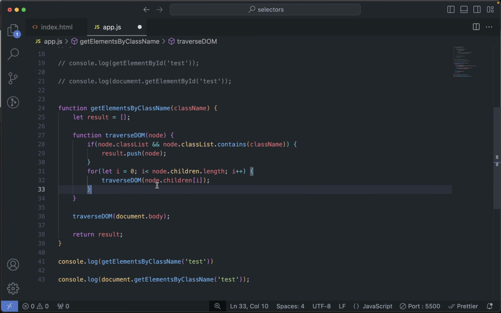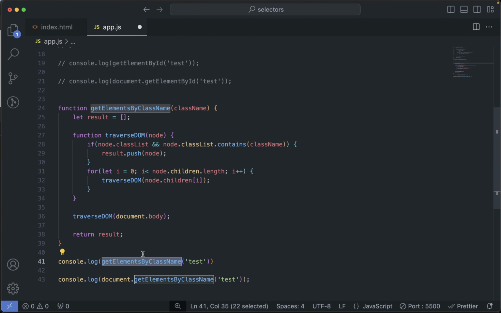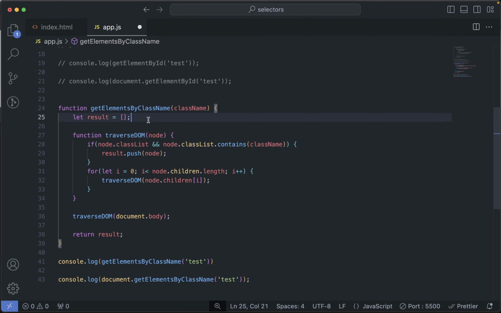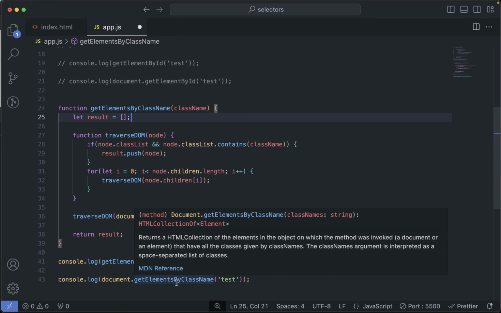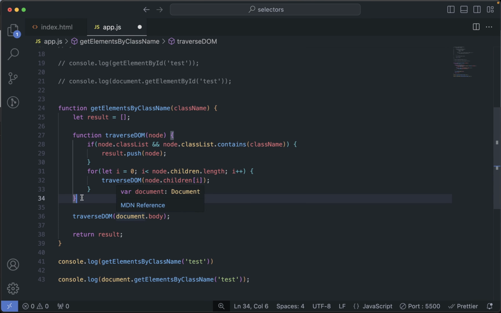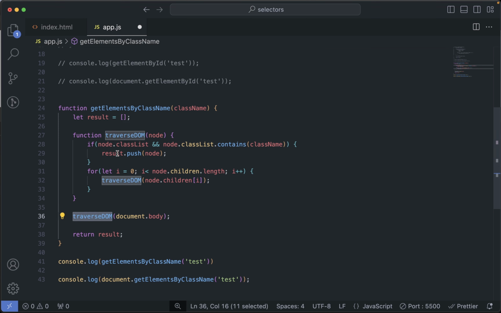So let me quickly go through what we have done till now. We have created a function with the name getElementsByClassName. We have created a variable to store the result. It is an array because getElementsByClassName returns multiple elements, an array of elements. We did a similar thing: we created a function which will recursively traverse through the document body and keep checking if the class list of that particular node contains the class which we have provided, which is test. If that is the case, push that particular node to the result variable. And then we are doing the same thing for the children.